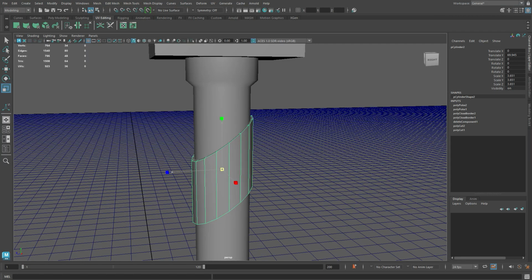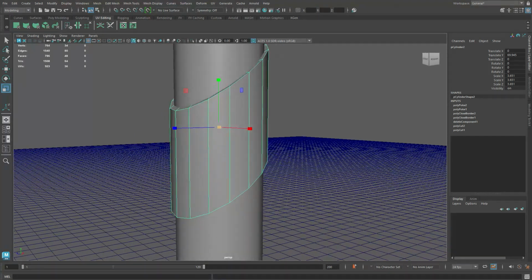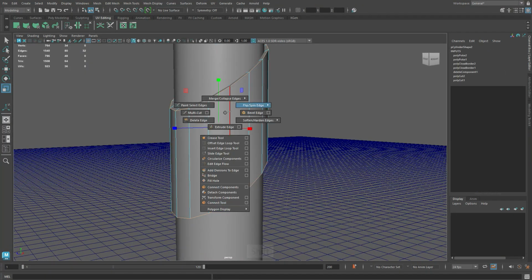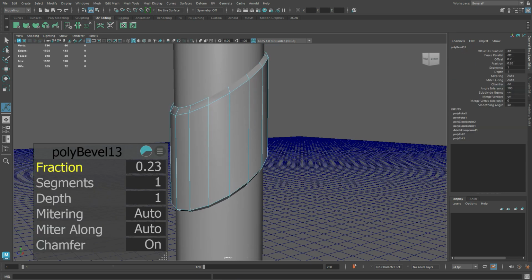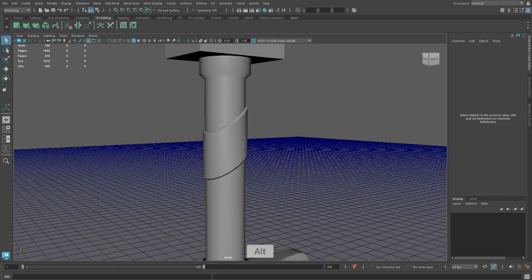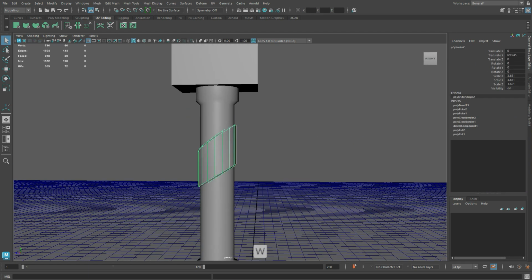Scale this up a little bit more. And I'm also going to give it a little bit of a bevel to the edge, so we read a little bit better. And let's move this up. And what you can do is just duplicate it.